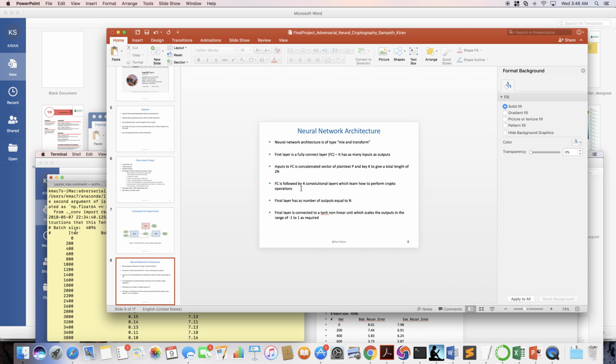The fully connected layer is followed by 4 convolution layers which learn to perform crypto operations as part of the training process. The final layer in this neural network architecture has number of outputs equal to n, and this final layer is connected to a tanh nonlinear unit which scales the outputs in the range of -1 to 1 as is required for this particular project.